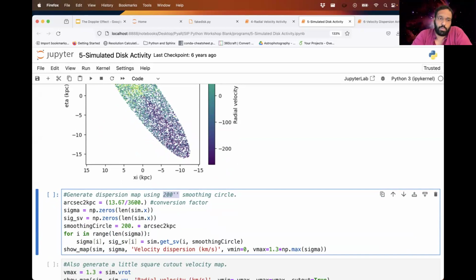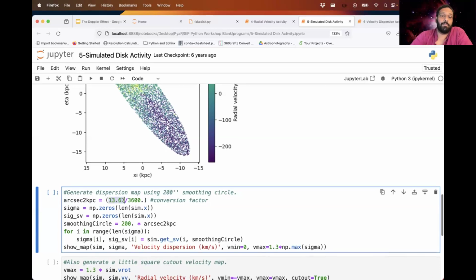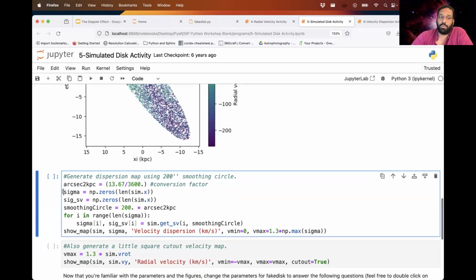So just as before, we're going to have to convert arc seconds to kiloparsecs. Remember earlier we converted degrees to kiloparsecs by just multiplying by 13.67. But of course, a degree has 3600 arc seconds, and so we need a way to convert. We just need to divide this number by 3600. And then we define two empty arrays here, which are two arrays of zeros. So you'll start off with a bunch of zeros.